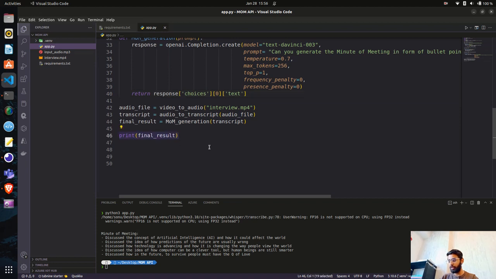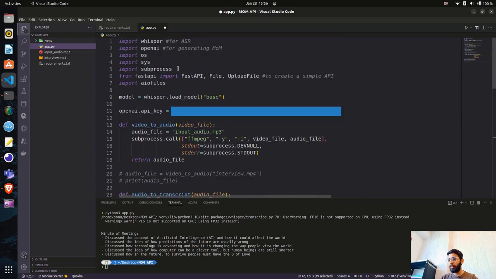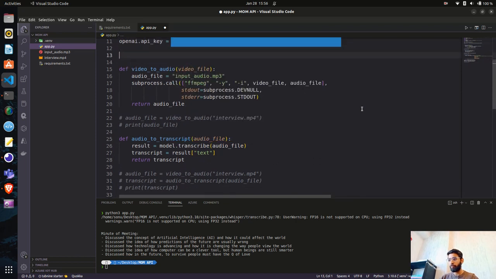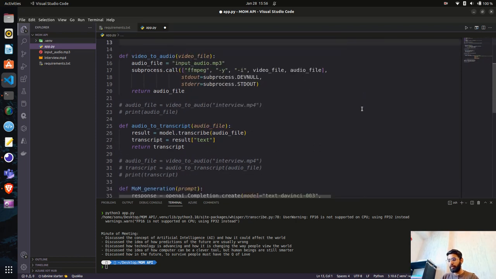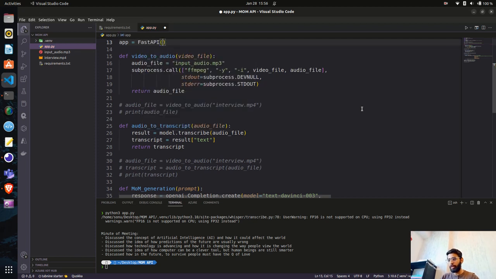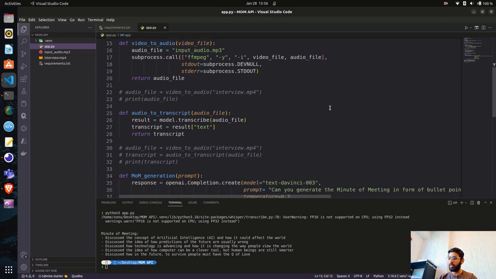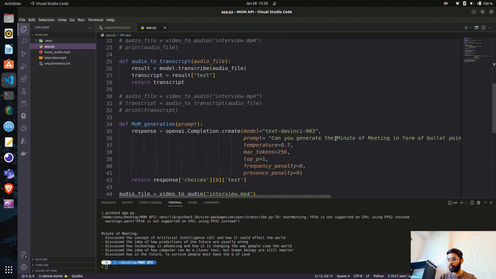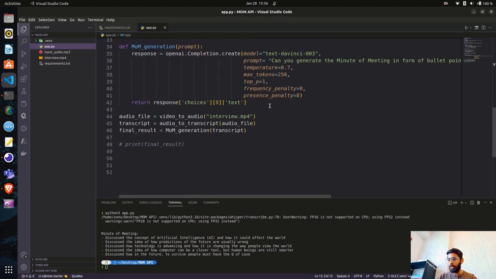Let me comment this out first. We have already imported FastAPI. What I will do is define an app here. I'll call it app equals FastAPI. We have defined it; I'll not be following any naming conventions. So this is what I want, and we now have the functions. This function we will use as it is.